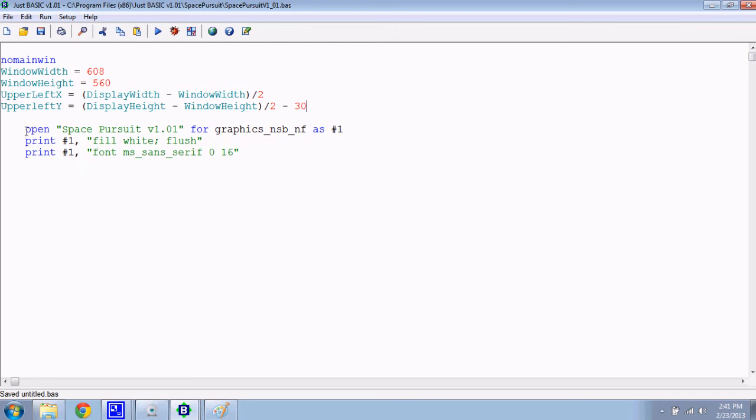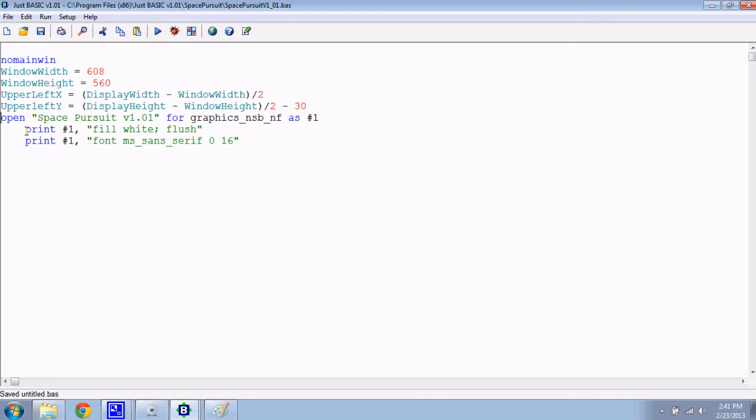And at this point, you're ready to just open it up and do some things. It fills it white. Remember, the flush command makes everything stay put. So if you minimize it and open it back up, everything's exactly the way you left it. It doesn't wipe it out. And then it defines a font and stuff like that. We don't care about that.